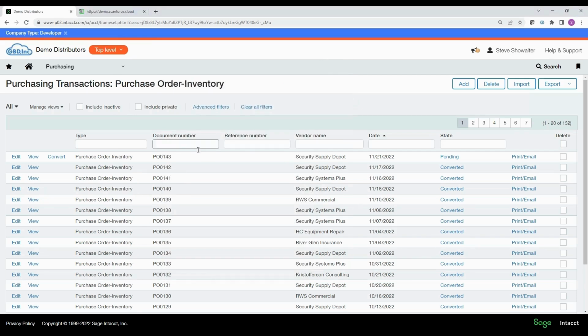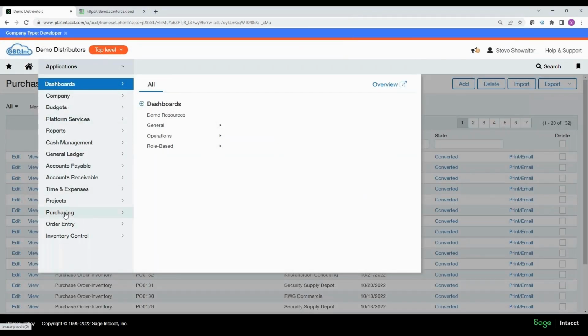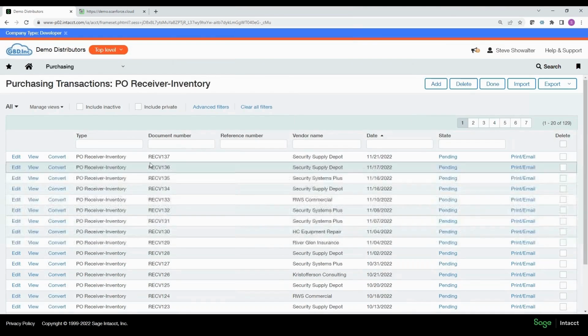When I pick up my Intacct system here, here's my purchase order. I'll do a quick refresh. It's going to convert that purchase order, and my workflow is set to go from purchase order to a PO receiver, and you'll see it creates the receiver instantaneously.